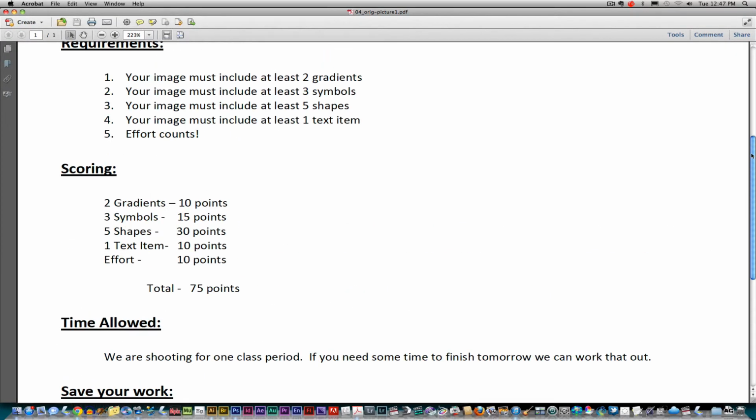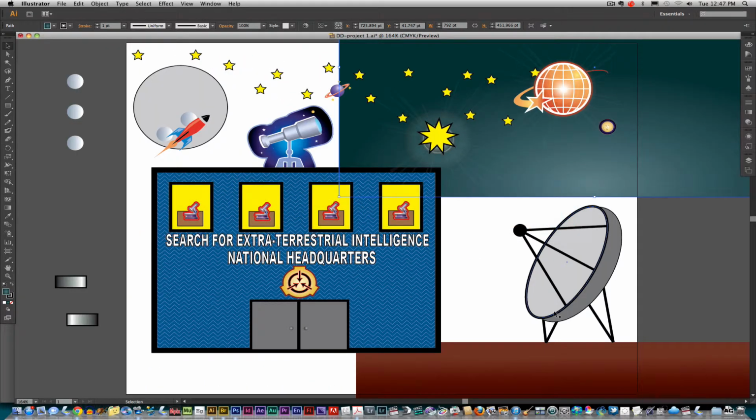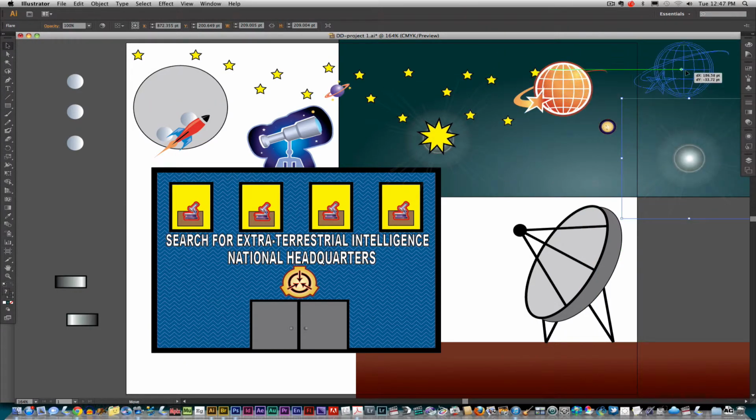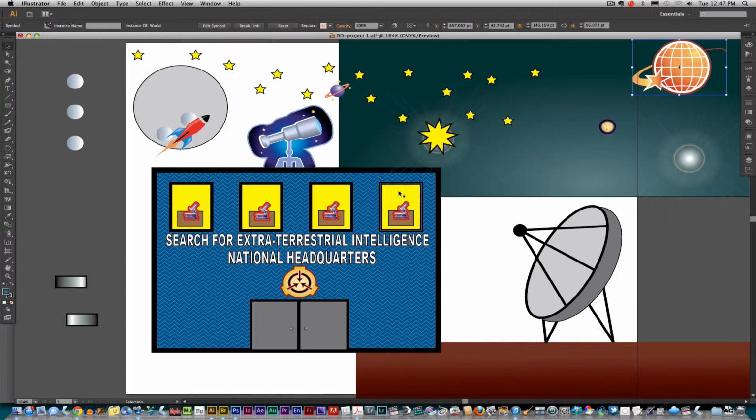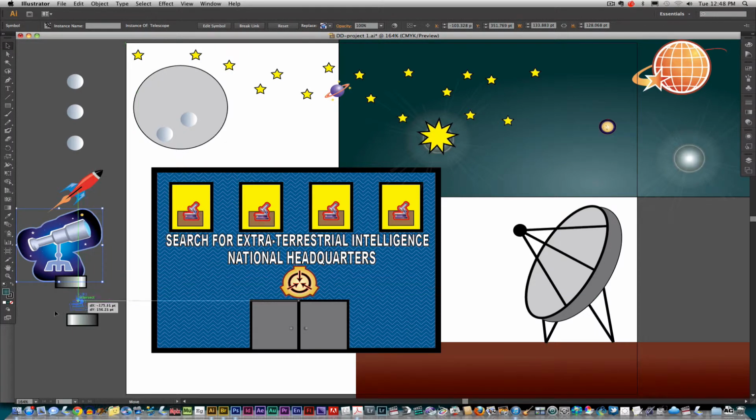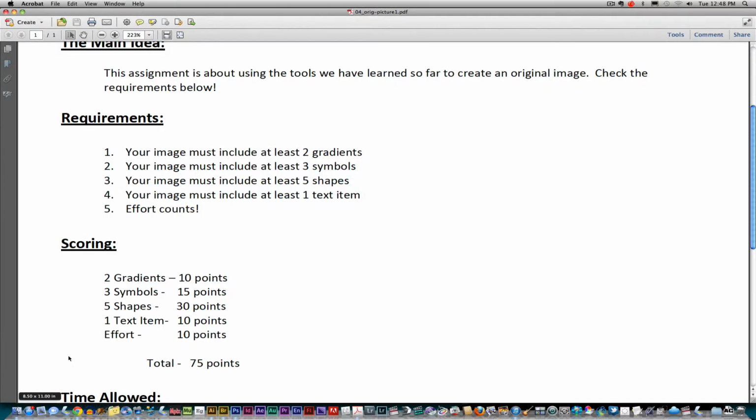What else do we have to have here? Let's look back at these requirements. 2 gradients, at least 3 symbols. Well, that's actually a flare, but this planet with a star swinging around it came out of the symbols library. The rocket came out of the symbols library. The telescope came out of the symbols library. The microscope came out of the symbols library. This thing over the door came out of the symbols library. Yep, that's at least 3.